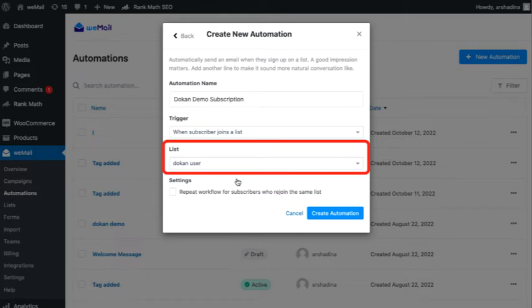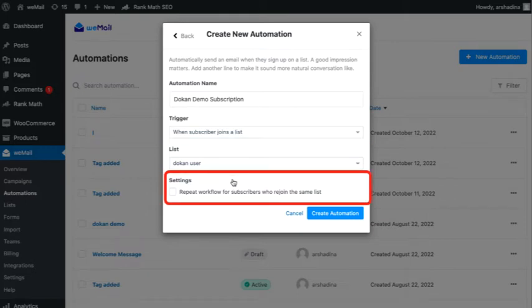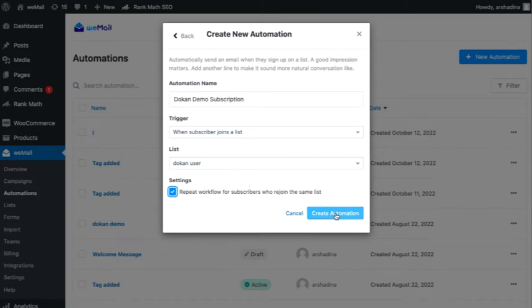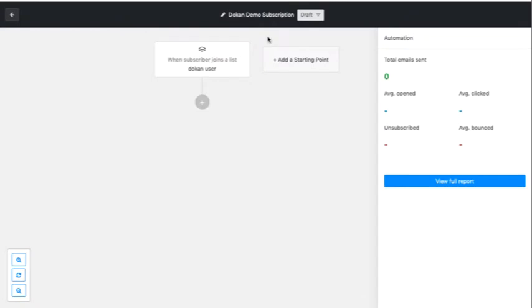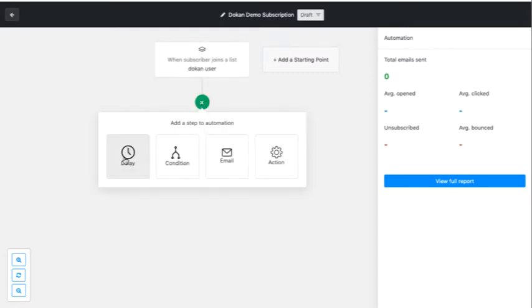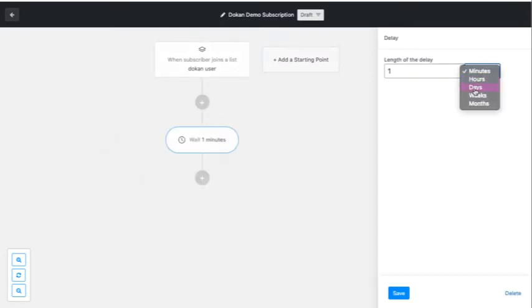Moving on, enable this option if you want to repeat this automation process for subscribers who rejoin the same list. Now hit the Create Automation button. So here is our first step when a subscriber joins a list after signing up on our website subscription form. Now let's click on the plus sign to add a delay of 1 day.